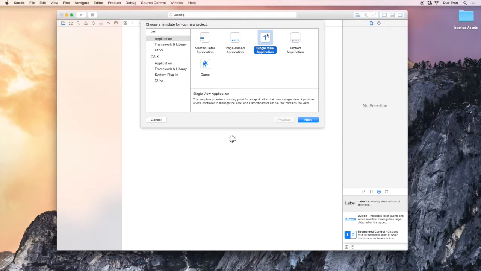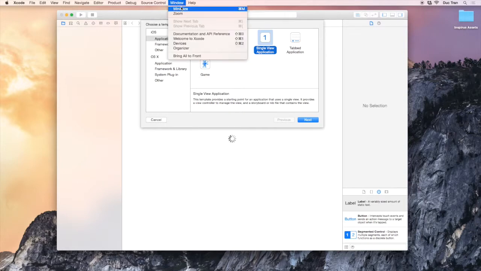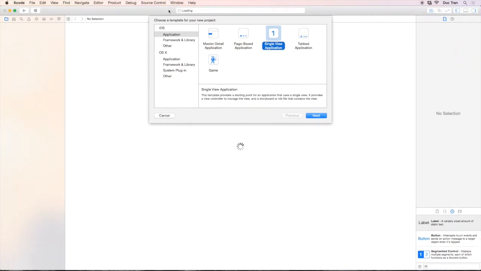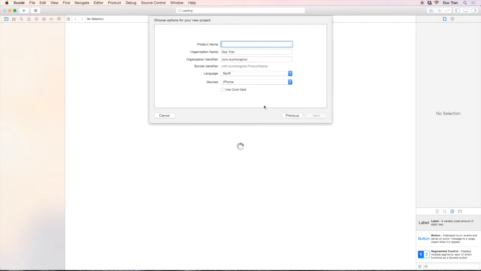Right now we will choose single view application and click next. A single view application means you will start out with one single screen. That is what we want, because we want to do all the things by ourselves to learn what is going to be there. Click next.